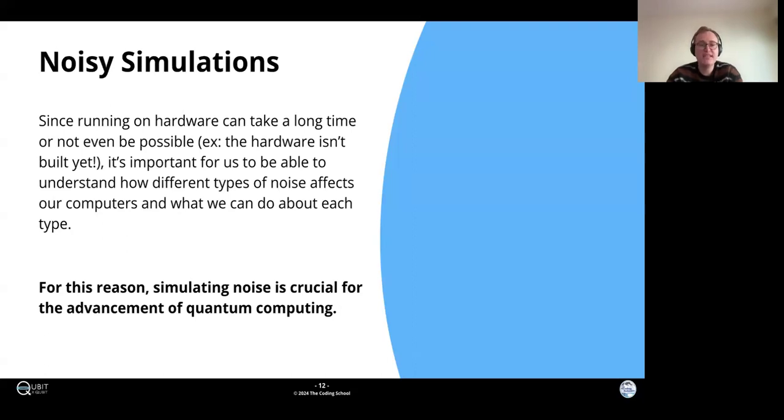This is arguably one of the biggest questions that we are facing today: what can we actually do with our noisy devices? How does noise affect things? And not just generally as a concept, but specific kinds of noise at specific points in our circuits. For this reason, simulating noise is crucial for the advancement of quantum computing. If we want to get quantum computers where noise is not an issue anymore, we need to understand the noise we're facing in order to deal with it.